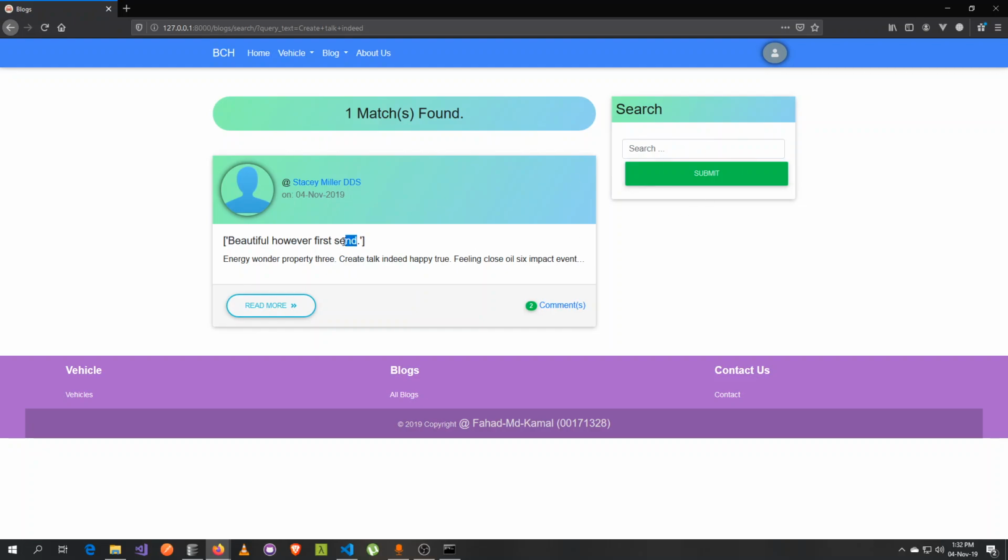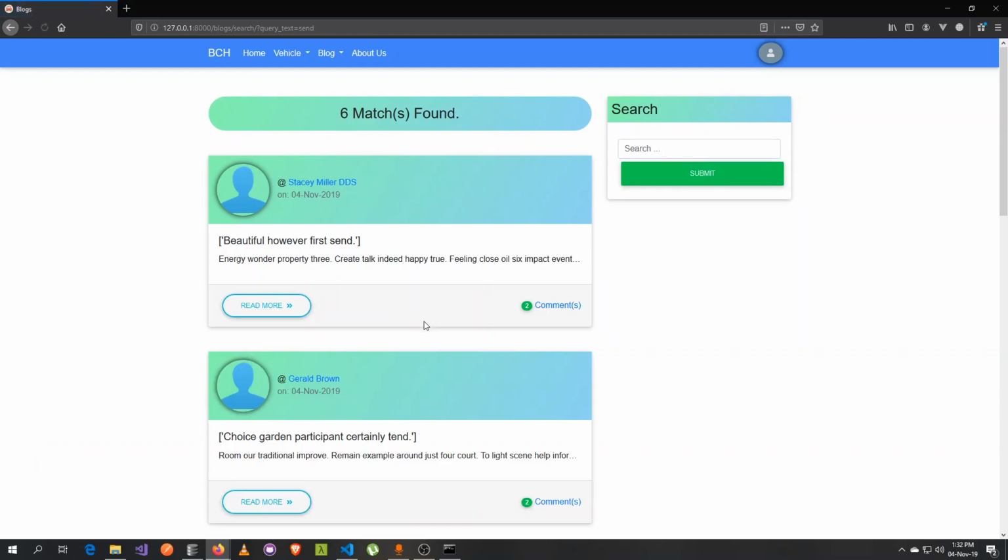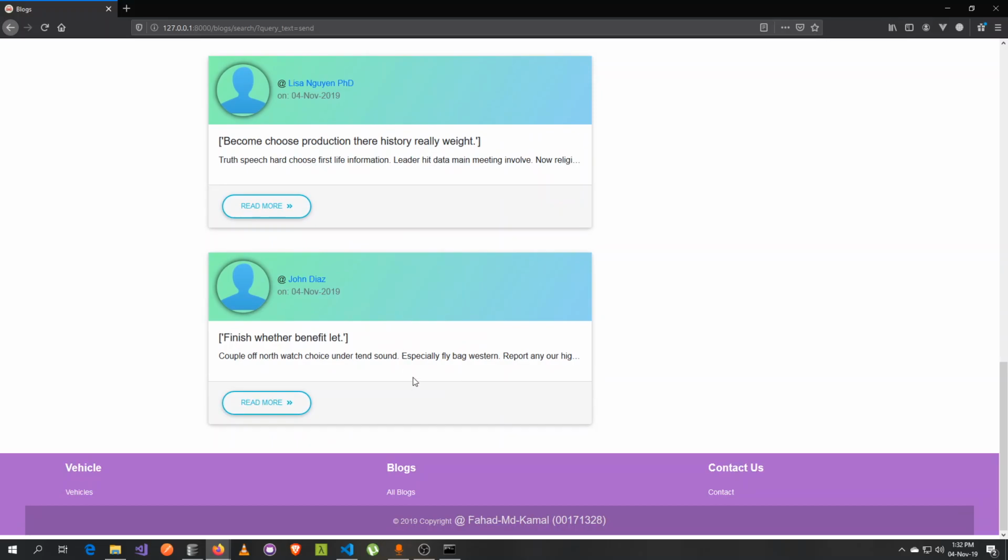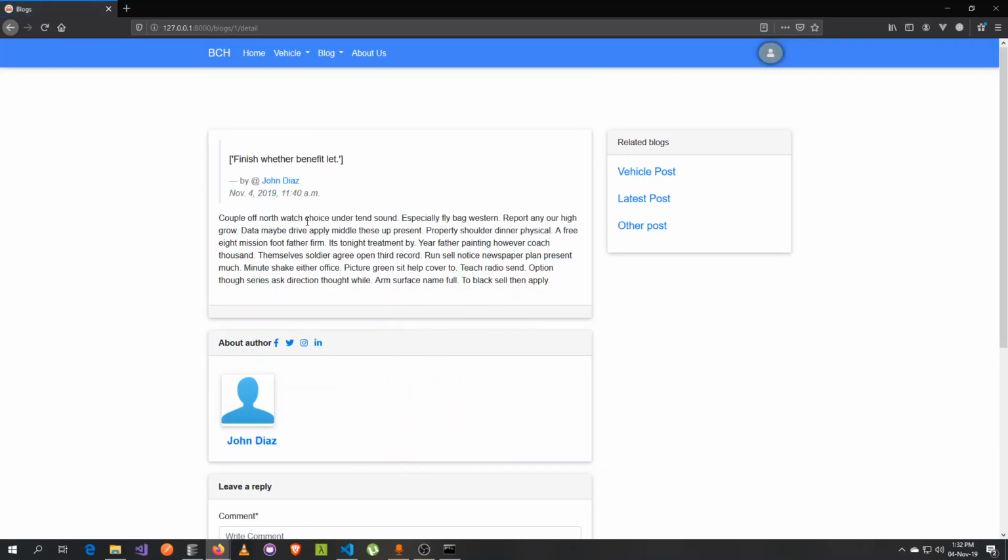Now I can even do a dynamic search for all the blogs that contain the word sent. So there are 6 blogs whose header or body contains the word sent. These are all the blogs that contain the word sent. Let's see where the word sent is here.